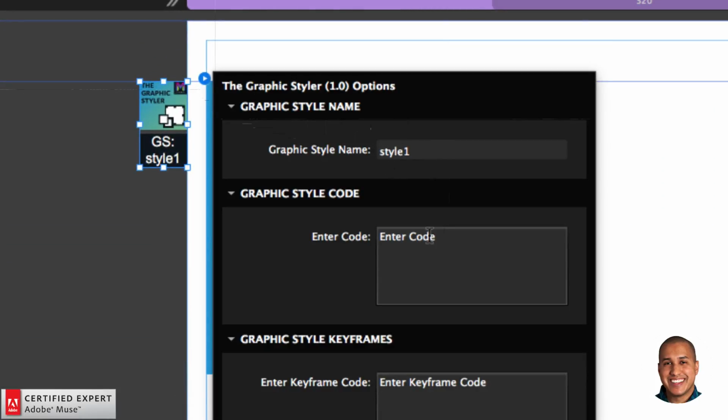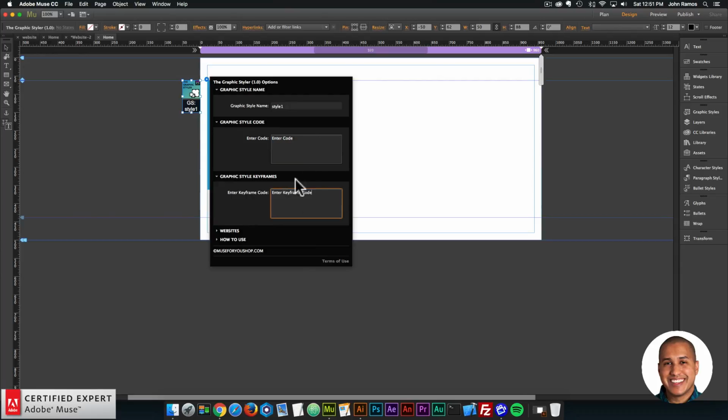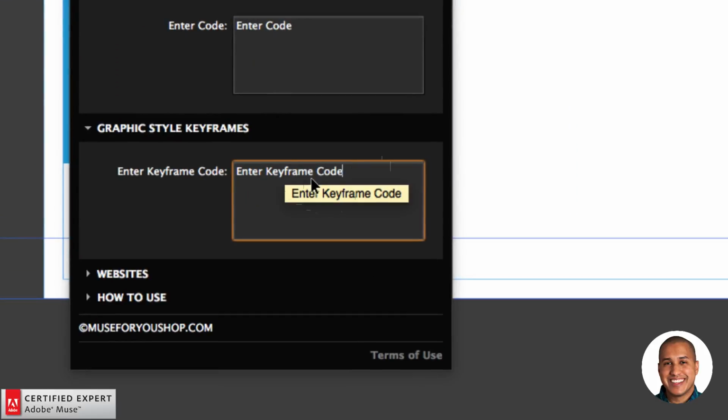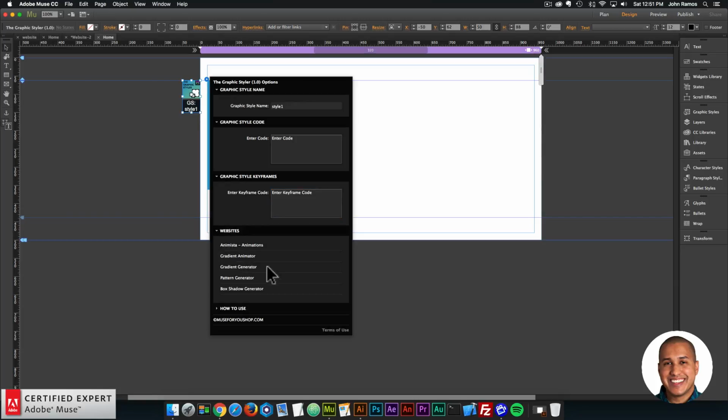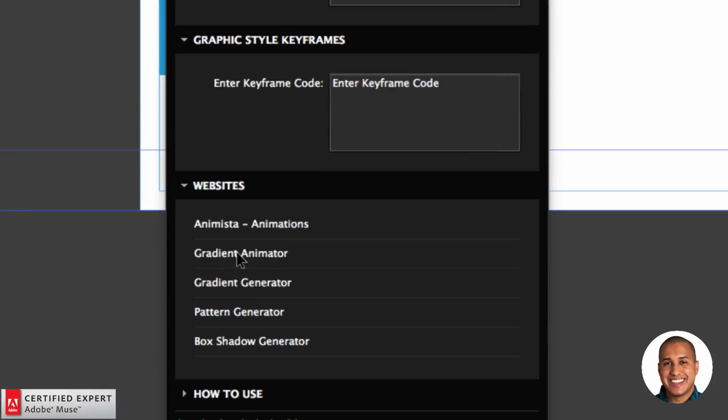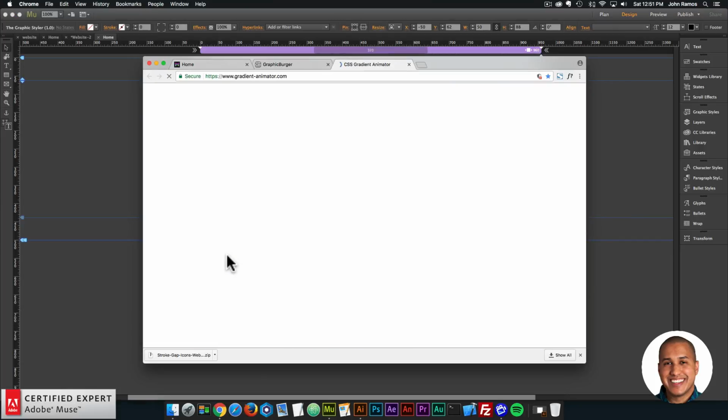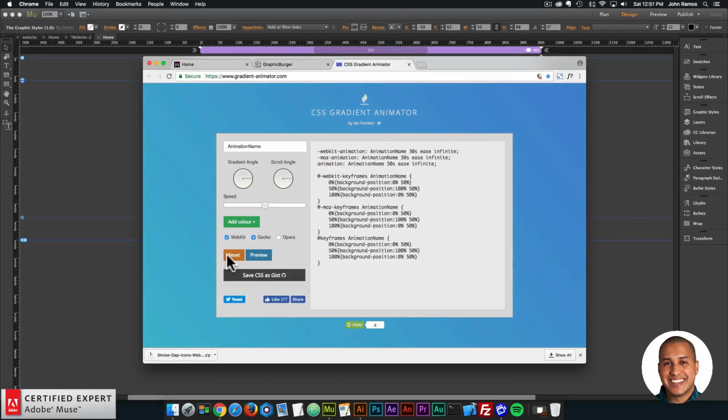Here we have the graphic style name, and here we'll enter the graphic style code, and if there's keyframes, we're going to enter the keyframe code in this keyframe section. All right, so here I'm going to go to the websites tab, and here we have a gradient animator. So I'm going to go ahead and click on there, and then we're going to create some gradients.